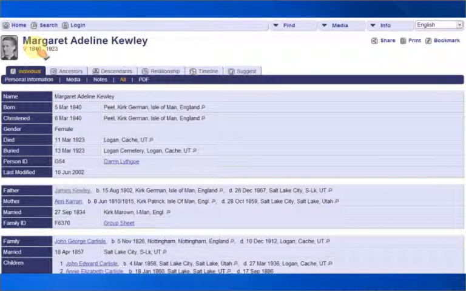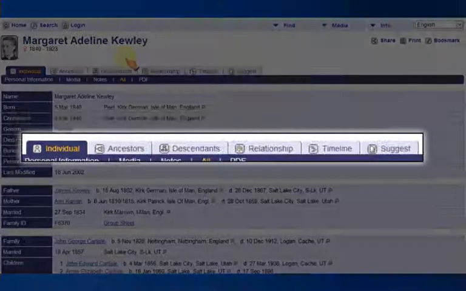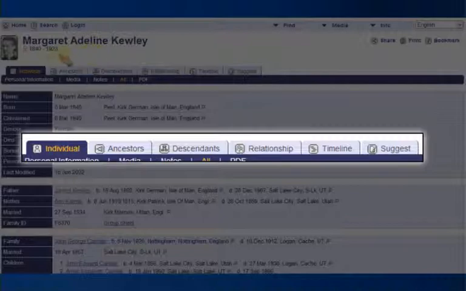His example individual page is for Margaret Adeline Cooley, who lived from 1840 to 1923. You'll see that there's a thumbnail image of Margaret in the upper left. There are several choices in the menu bar across the top. We'll explore some of these.